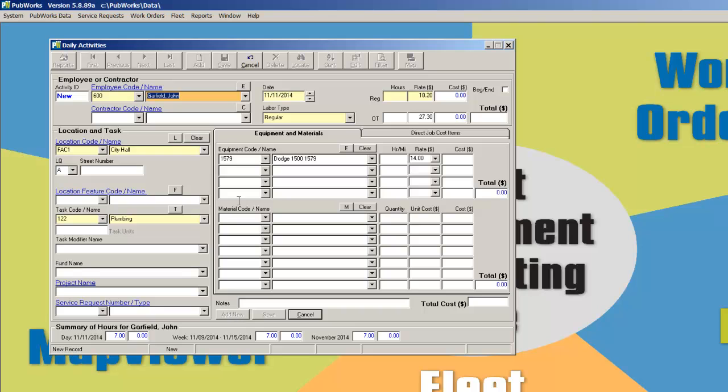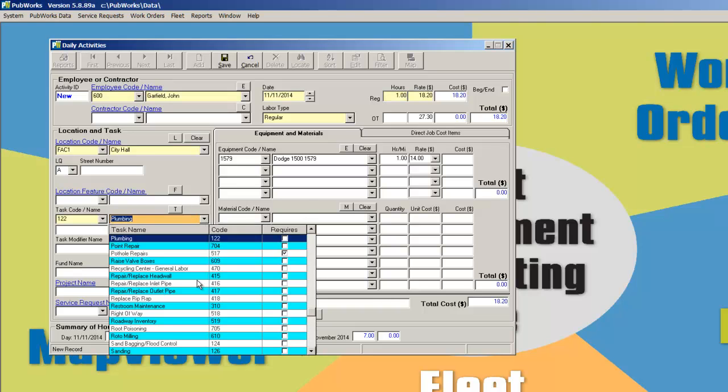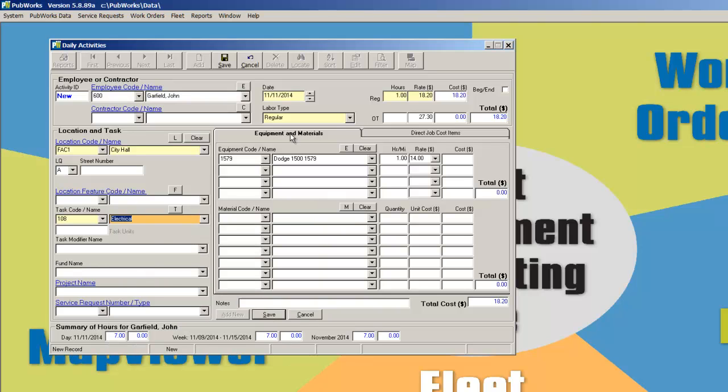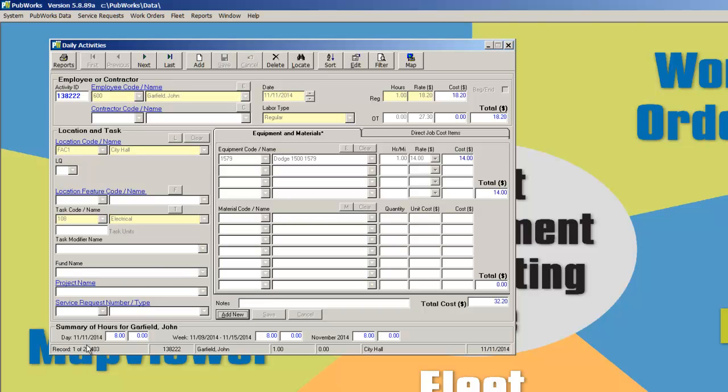And notice now that it's filled in the employee, the location, the task, and also the equipment, the vehicle that I was using. So I'm going to put in that he did 1 hour, but at City Hall, instead of doing plumbing, let's say he did some electrical work, and so I'm going to just click electrical, and I'm going to save that. And now notice here I have 8 hours in for John Garfield for this day.